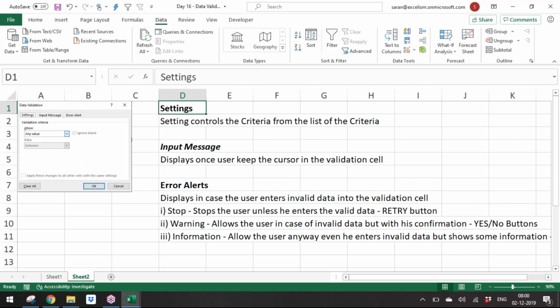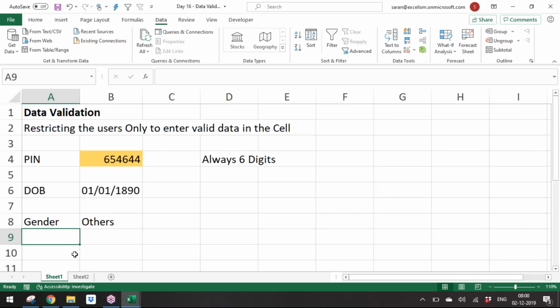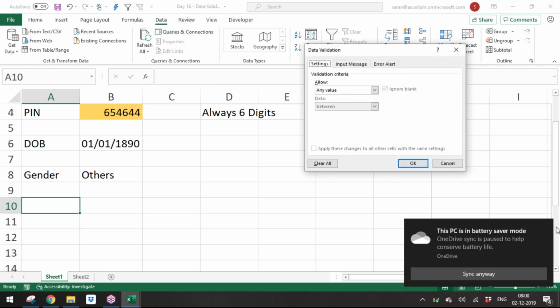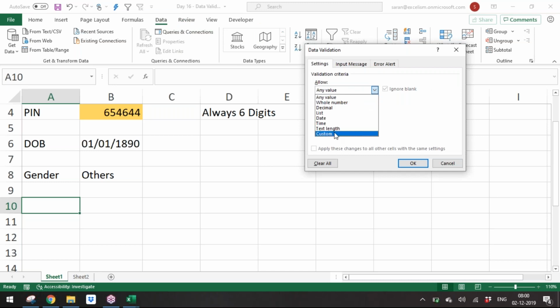Now let us look more into the criteria part. This is just to understand the meaning of input message and the meaning of error alerts. Now, friends, are you finding there is a criteria in data validation, including custom? This is very important. Here I can customize my data. Even based on a formula, I can validate whether the user is entering correct or wrong data. Please have a look. Just give me one sec.